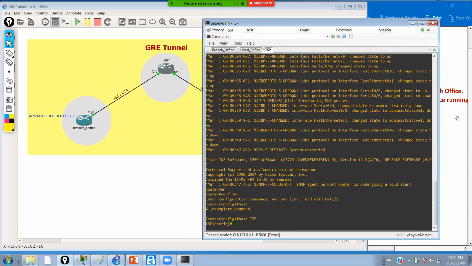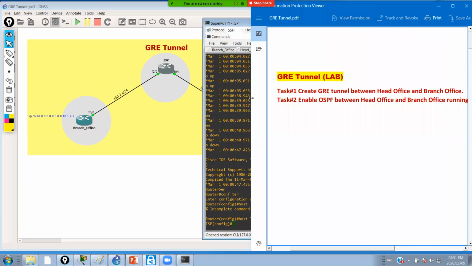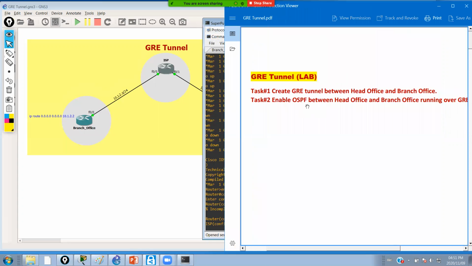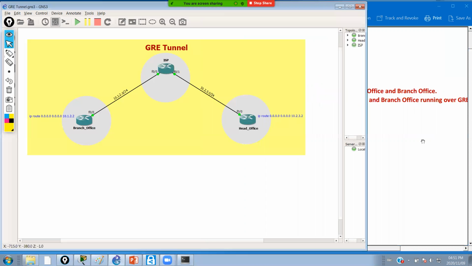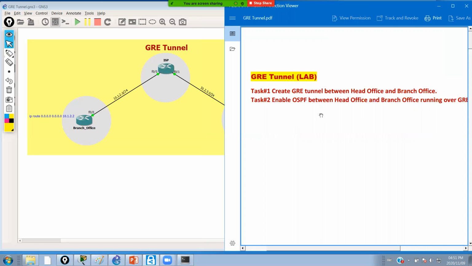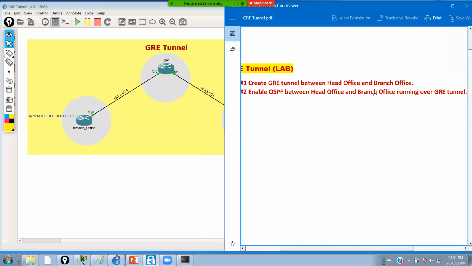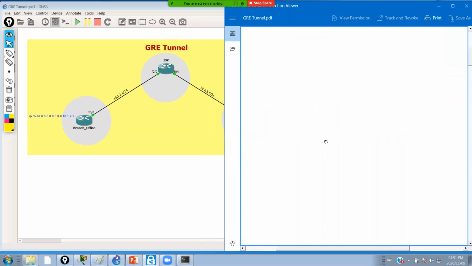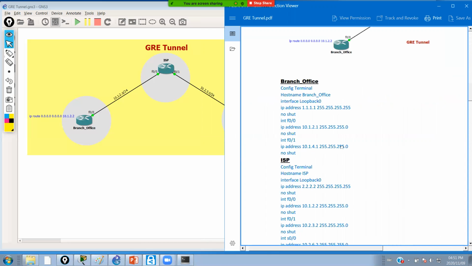Now let's go to the workbook. This is the workbook for the GRE tunnel lab. We will copy the configuration from this file and paste it in the router just to save time. So in this workbook, what are our tasks? We need to create a GRE tunnel between head office and branch office, and enable OSPF over the GRE tunnel. As we have discussed already, these are the configurations.